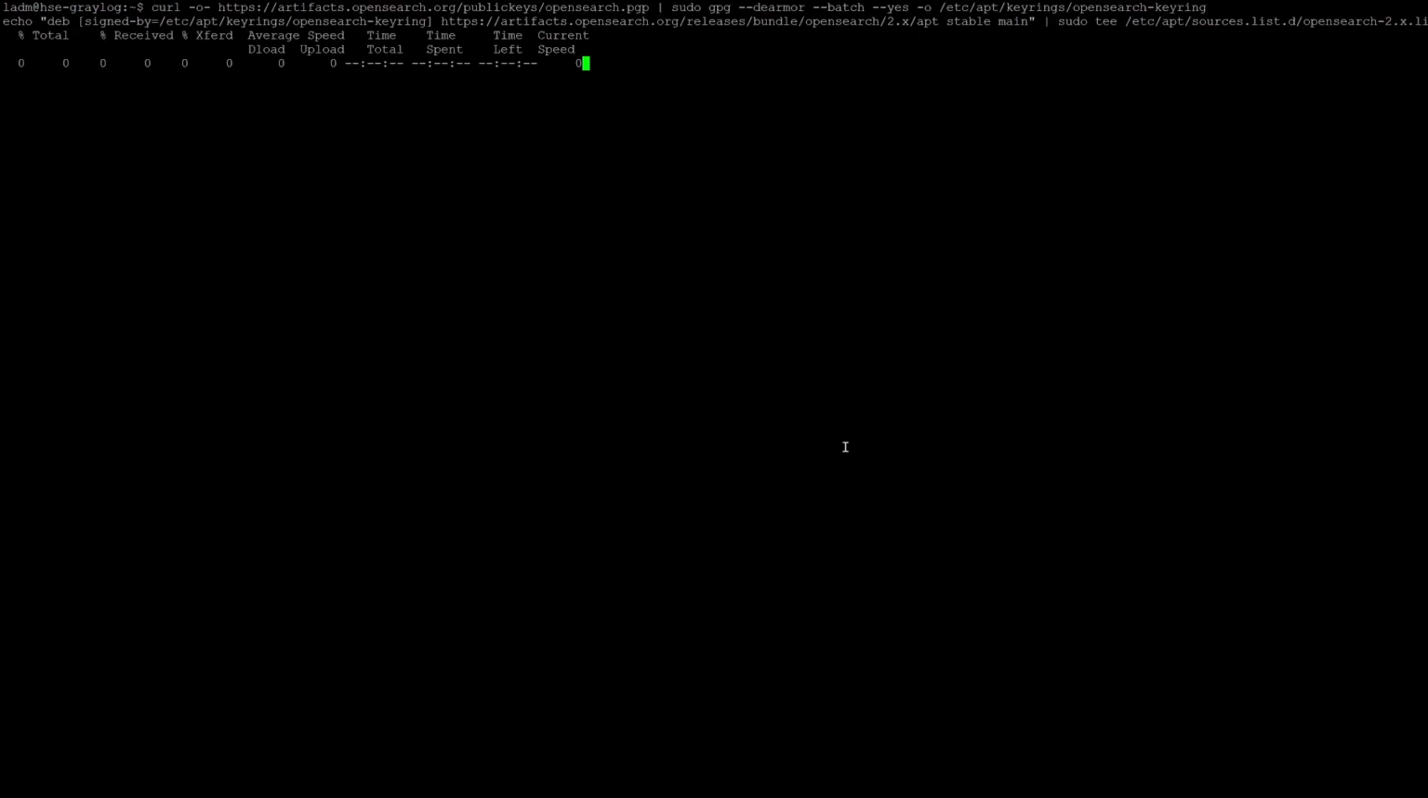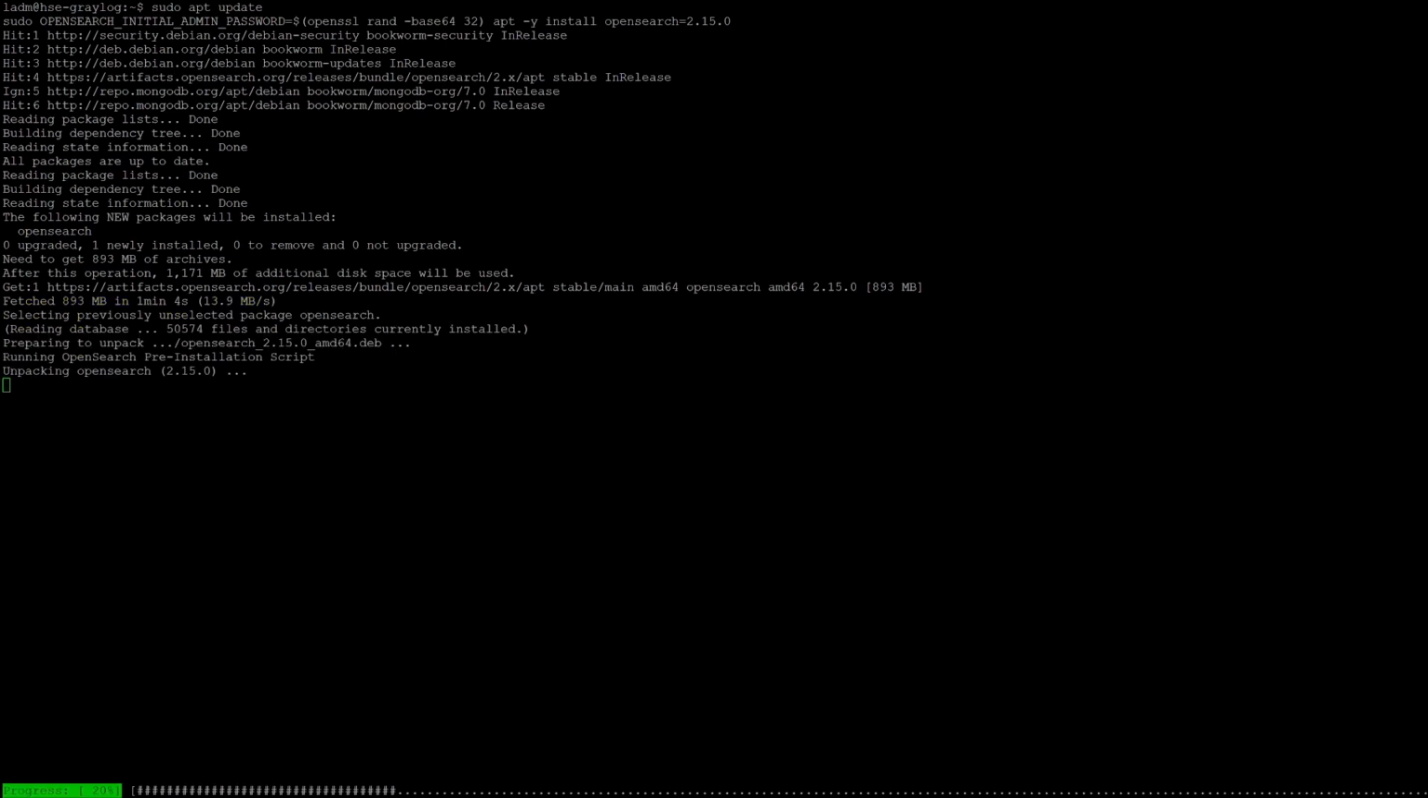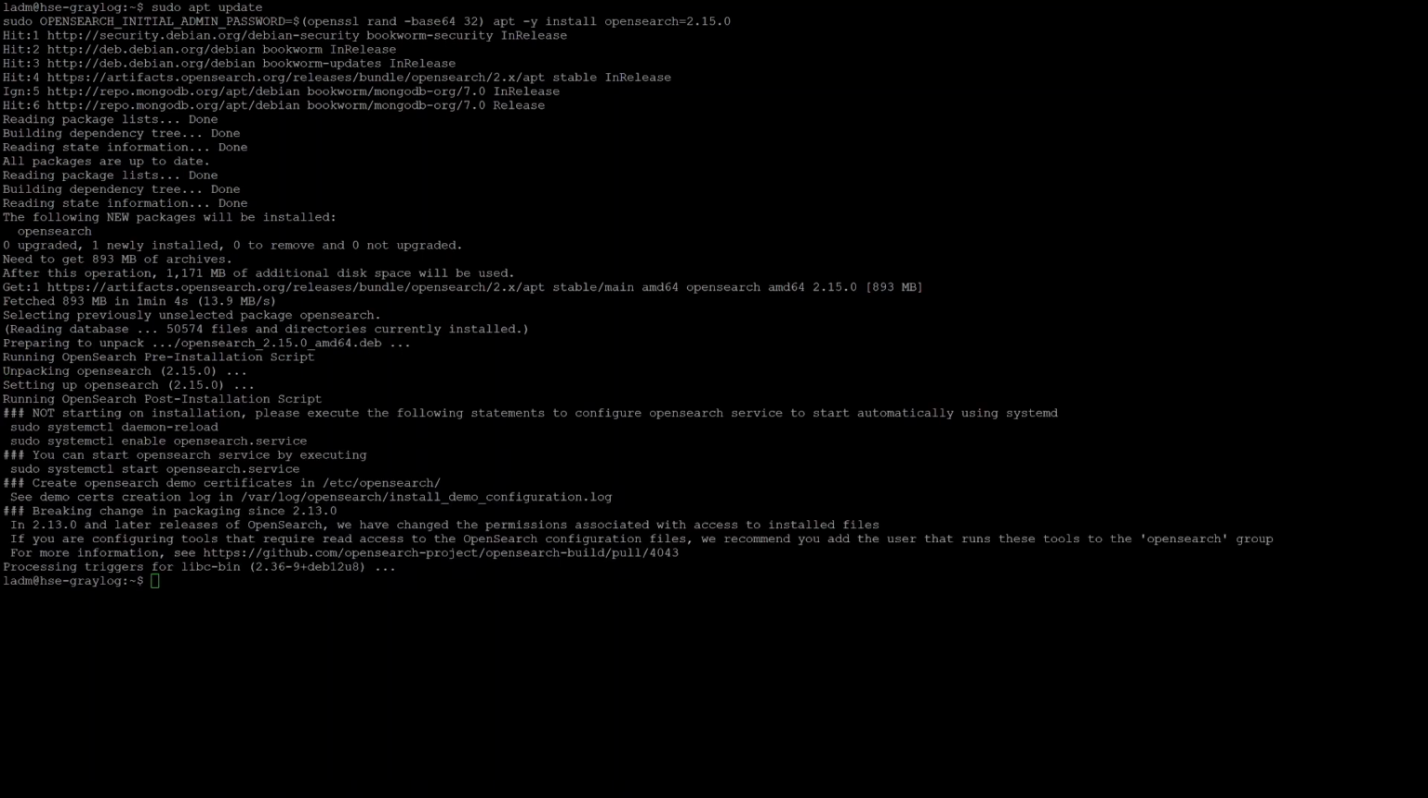Next, we'll install OpenSearch. We'll begin by adding the GPG key and the repository. Now update the package list and install OpenSearch version 2.15. We'll also set a random admin password during this step. This is required by newer versions of OpenSearch. We choose version 2.15 because that's the highest supported version by Graylog at this time. To preempt updates of OpenSearch, we set the package on hold.